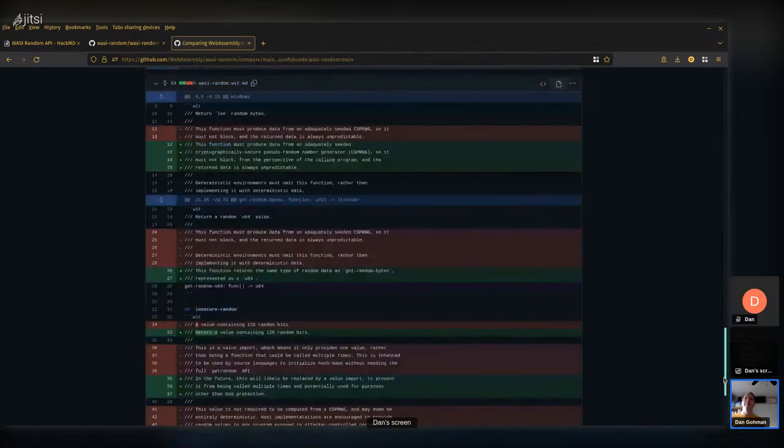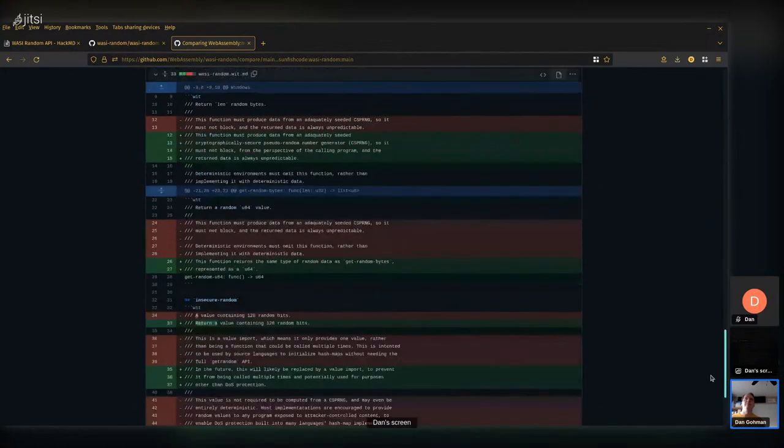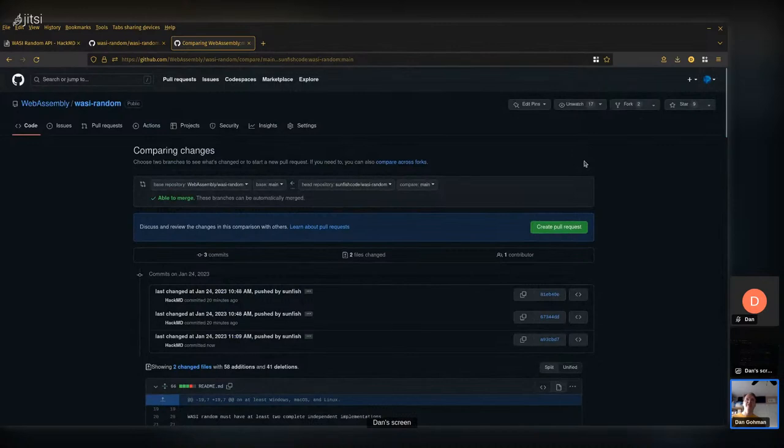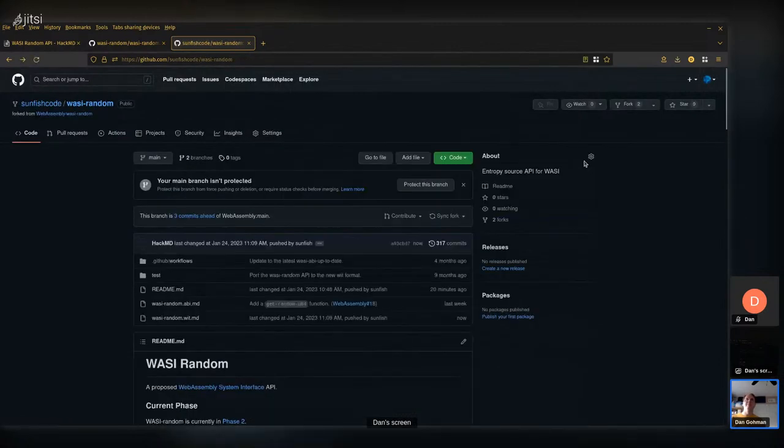So here we go. These are the changes we just made. People following along who want to see the changes we just made, check out my repo. After the stream is over, I'll actually convert this into PRs and send them to the official WebAssembly repo.